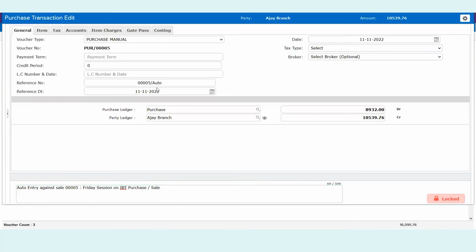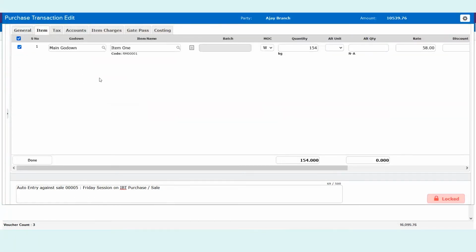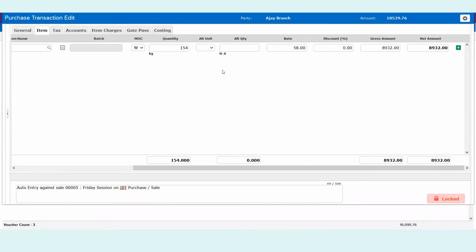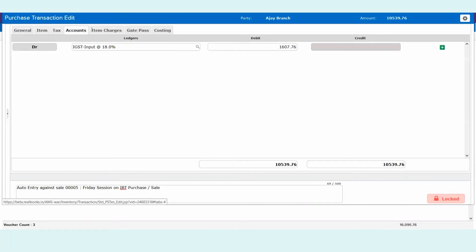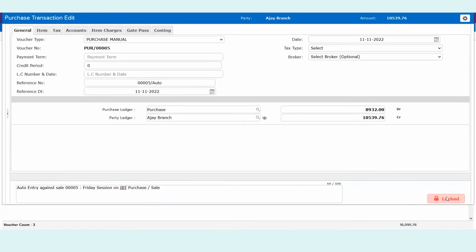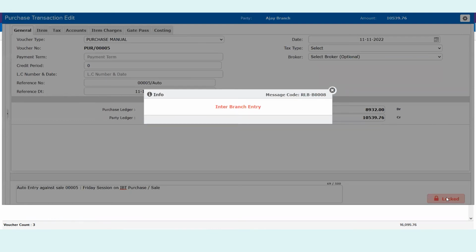So in the general, let's check how it updated. So it just updated the voucher number this way. The purchase ledger, the Ajay branch, because this was the opposite segment branch, ledger has been updated. It has updated the godown. It has updated the item name. Let's check the tax part. So it is in the auto reversal part, instead of giving IGST output, it has updated IGST input because in my purchase entry, input is applicable, and so on. Now, you will not be allowed to make any changes in the auto reversal entry because it gets auto logged, because it is auto posted by our system itself.